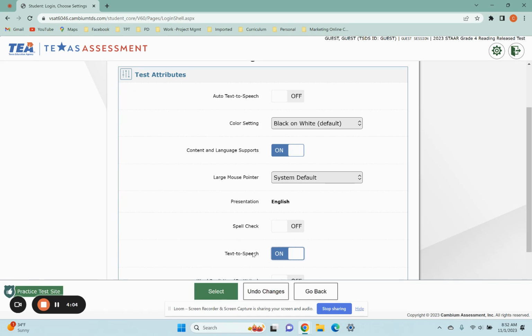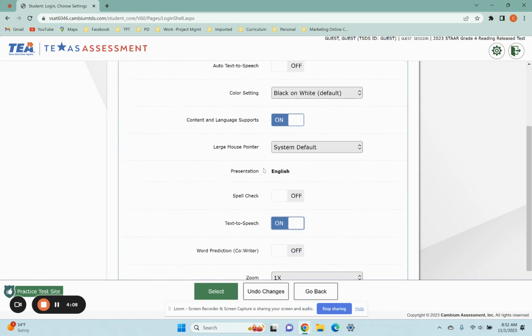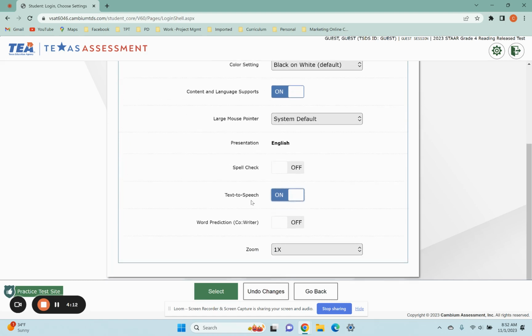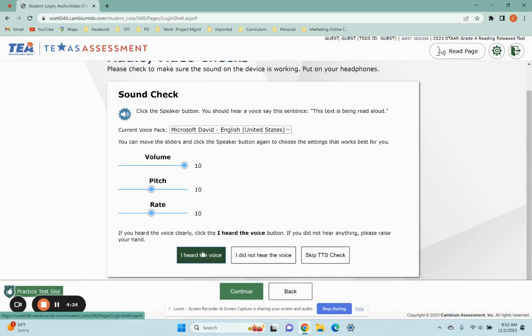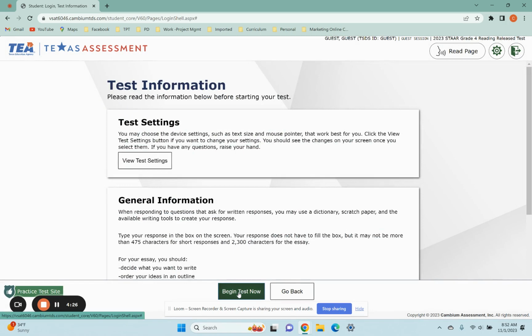So this really depends on the student, and I'll make a separate video kind of debating which one of those to choose. But for today, I'm just going to click on this one and word prediction co-writer. Okay, so you click on those and then you click select. It's going to ask you to test out the sound. And then you click I hear the voice and begin test now.